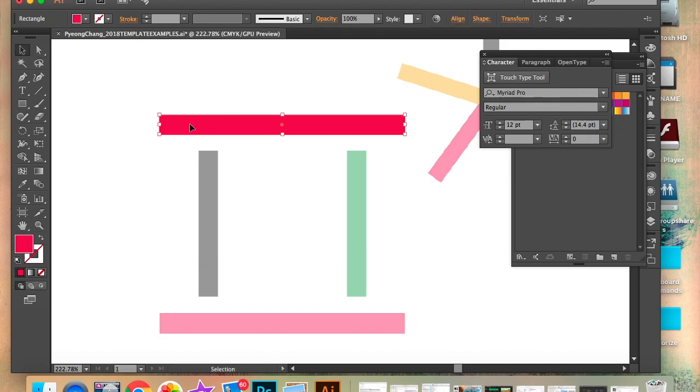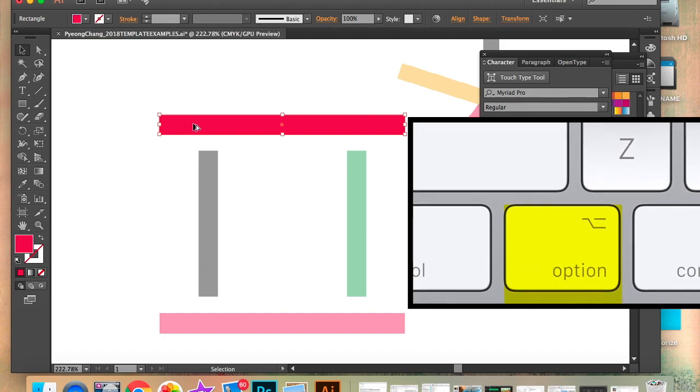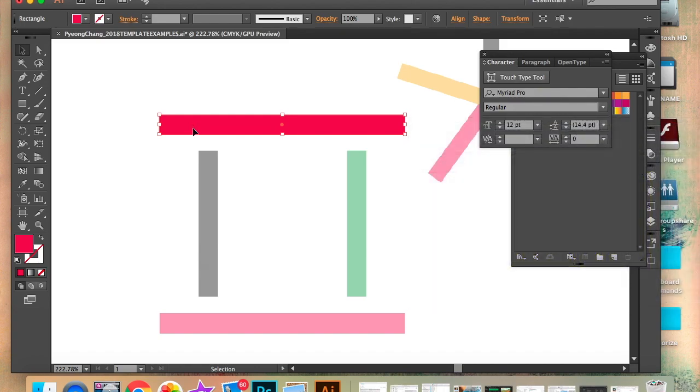Click on the Move tool, click your new rectangle, hold Option, keep holding Option, and drag this box down, which will create a copy. Let go of your mouse first, then let go of Option, and now you will have a copy of that rectangle.